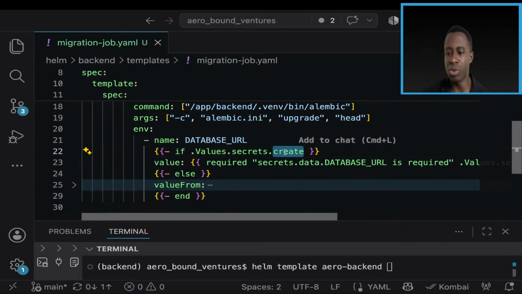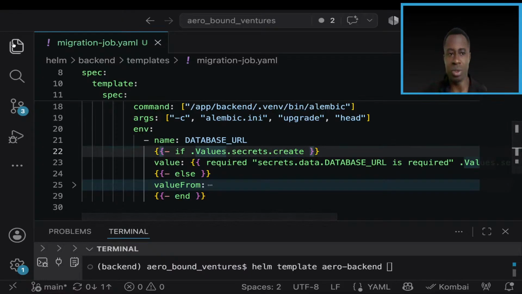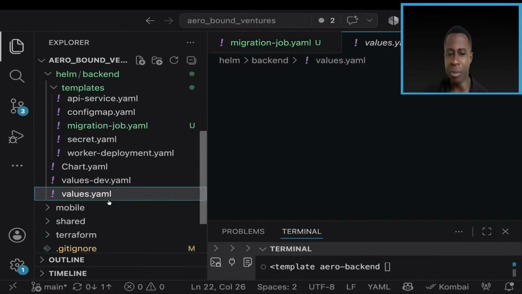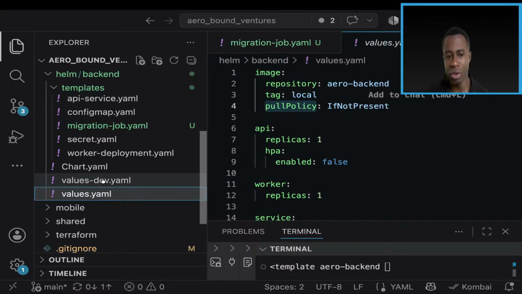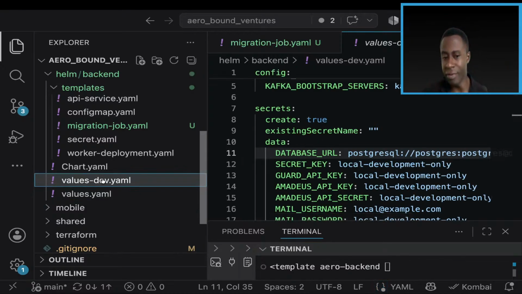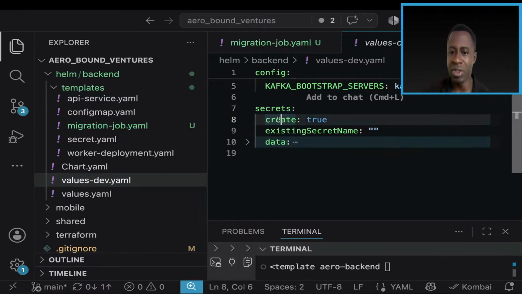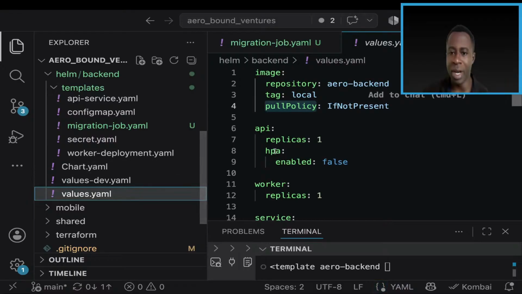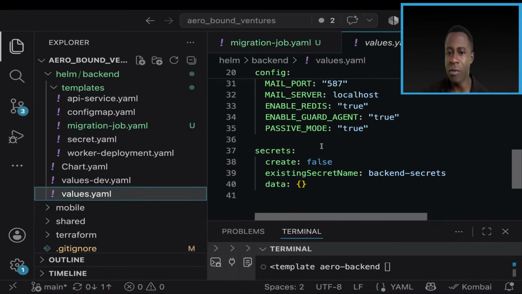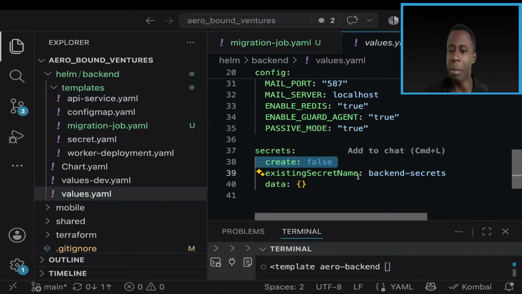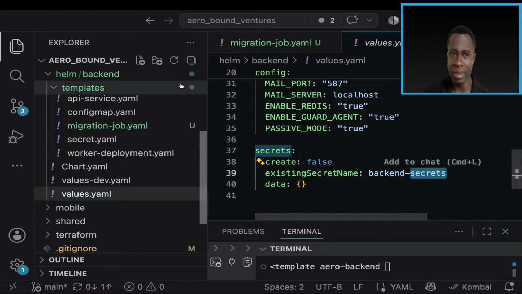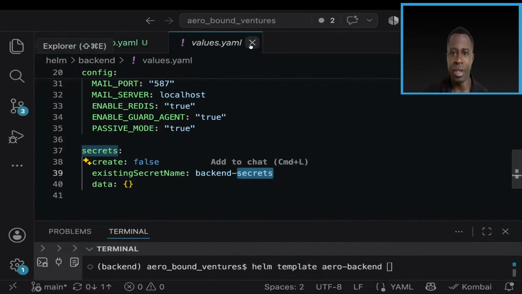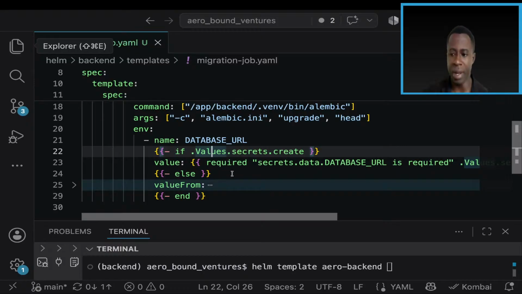values.secrets.create, if it is true. Again, values.secrets.create comes from the values Kubernetes resource or object, which will either come from values.yaml if we are in production and values.dev if we are in development. So in development, secrets.create is true. For production, secrets.create is false because we are going to supply a secret called backend secrets. As simple as that. So I will close this, close this one here too, and let's now go through it.